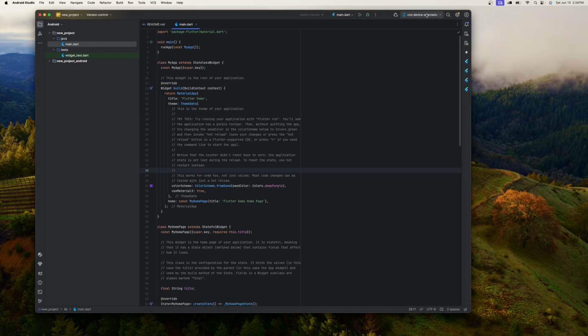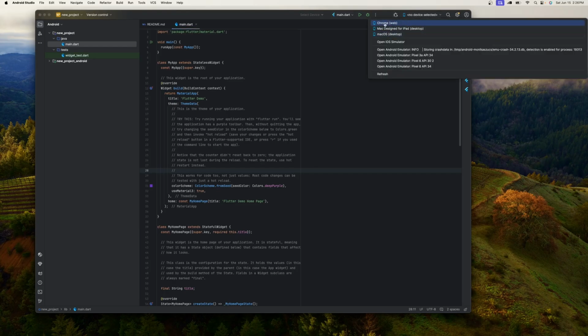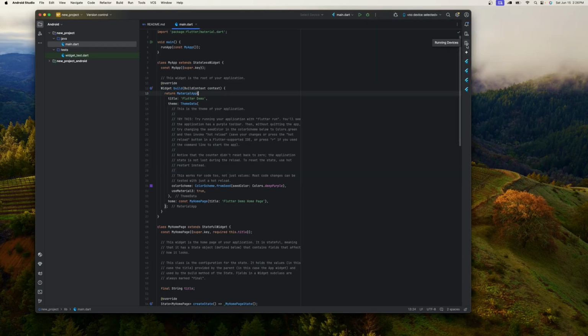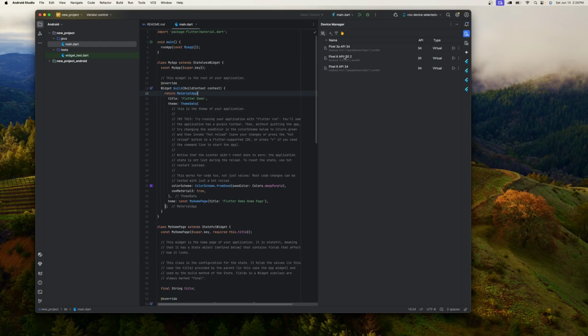So here at the top right, you'll see no devices selected. There's nothing initially, but what we could do is go here on the right side and click on this running devices icon. It looks like a mobile device with a little computer or something. Let me see, device manager. We could select whatever device we want as well. So if I click on device manager, I get this pop-up, and I'm going to actually select this Pixel 6 API.